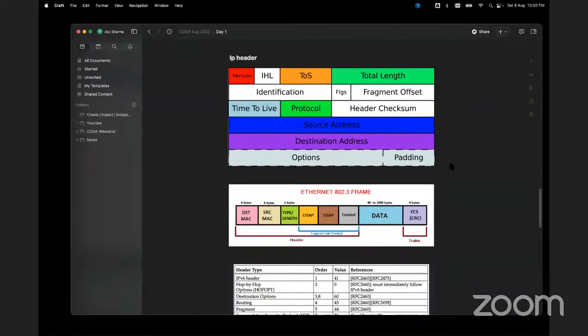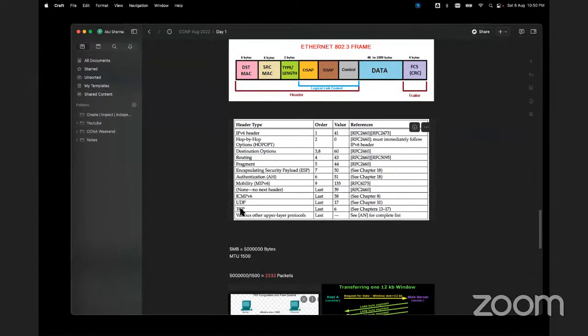Okay, I hope everybody at least got to know what the protocol field is, and these are the values. If you are sending TCP, the value is 6. If you are sending UDP data, the value is 17. And if you are sending ICMP, the protocol number is 1.